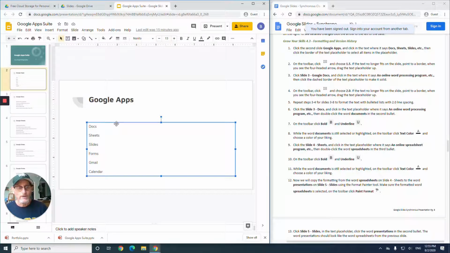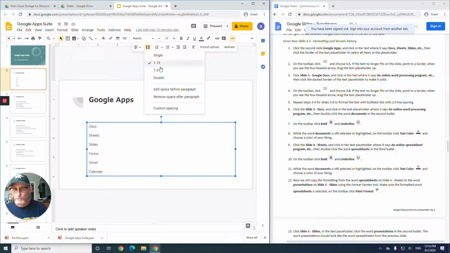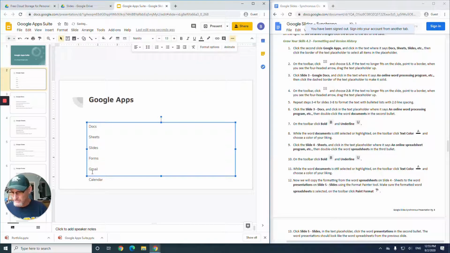On the toolbar, click the line spacing button. I don't see it right now because I have to go to More. And the line spacing button is this one. Line spacing, that's the icon I showed there. And I want you to choose 1.5. See how it's spaced them out just a tiny bit more?